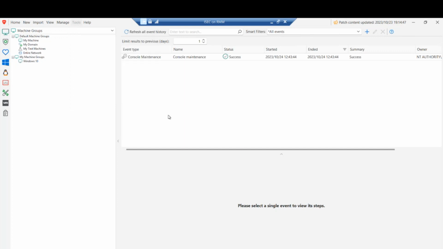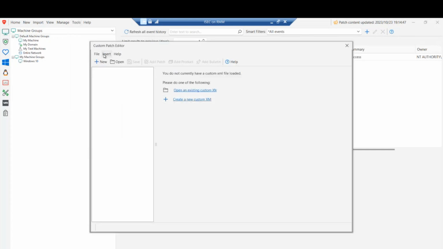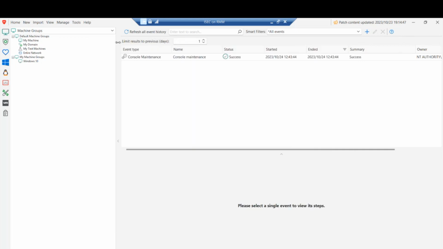Your custom patch editor, as highlighted earlier, will be able to open an existing custom XML and then effectively add patches or products to that, and again, allow more custom, bespoke functionality should it be required. Just a caveat, most of our clients don't go as far as this, and it is done on a Windows and a third-party operating system.